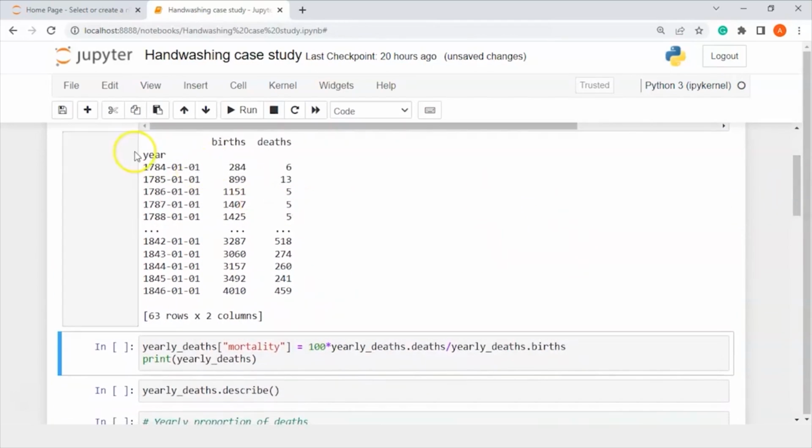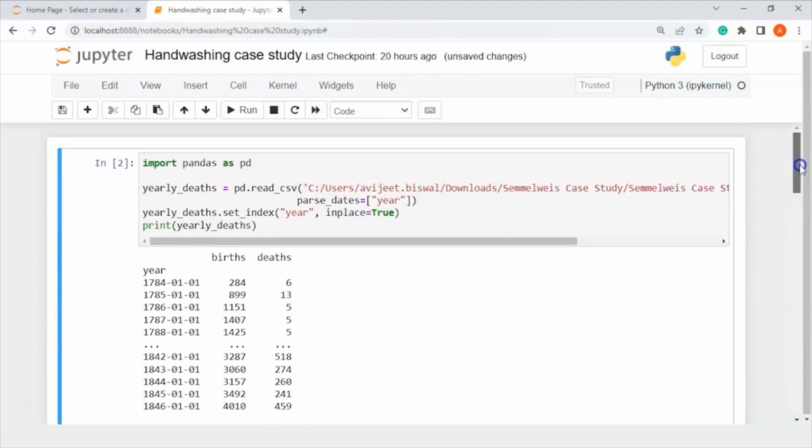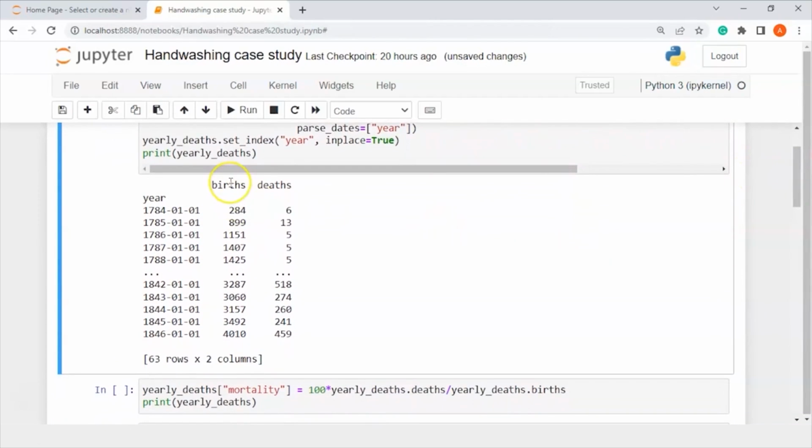So here you can see we have set the year column as our index. Then we have the other 2 columns, the total number of births and the total number of deaths, starting from 1784 till 1846. All right. Now you can see the values for year, total births, and the total number of deaths from 1784 till 1846 in the maternity clinic of Vienna Hospital where Semmelweis used to practice.